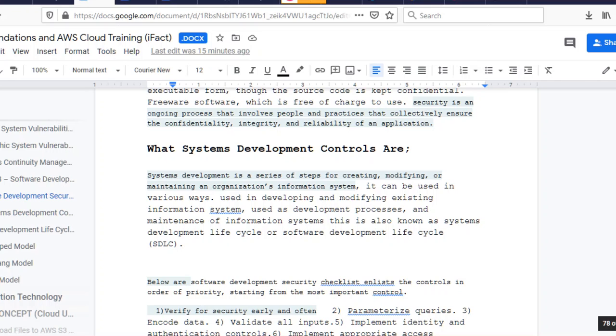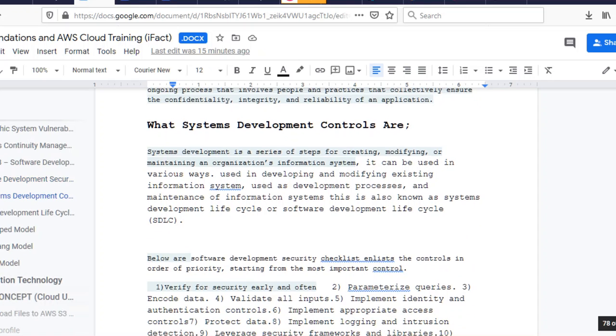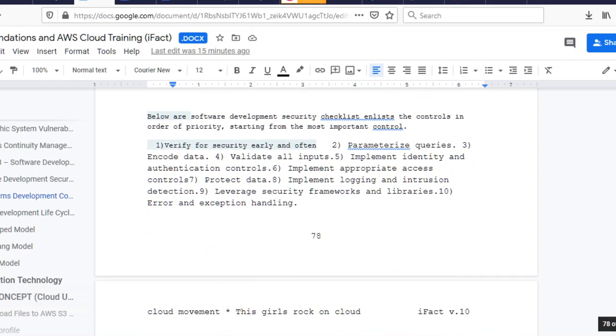In the software development life cycle, we also have the system development controls. System development is a series of steps for creating, modifying, or maintaining an organization's information system. It can be used in developing, modifying existing information systems, and in the development processes and maintenance of information systems. It's also known as system development lifecycle or software development lifecycle. But now they have the secure software development lifecycle.